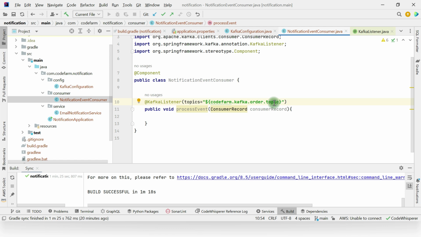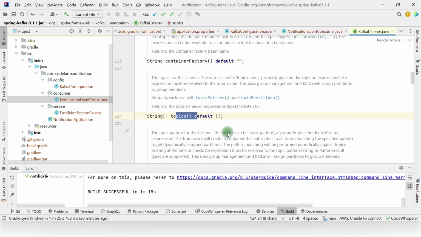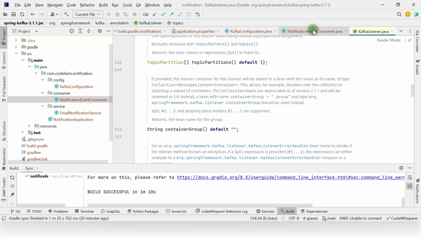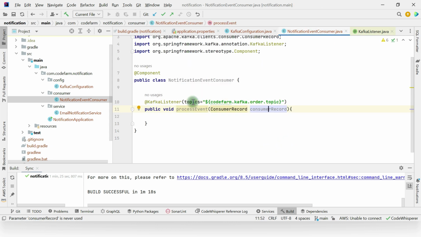It can listen to more than one topic also, and I'll come to that later. First, stick to one topic only. If you see Kafka listener, there are other configurations also, like group ID and error handler. Group ID I have already mentioned in the container group. So this simple configuration is going to work for us for now.